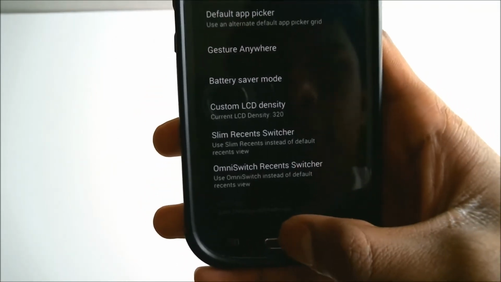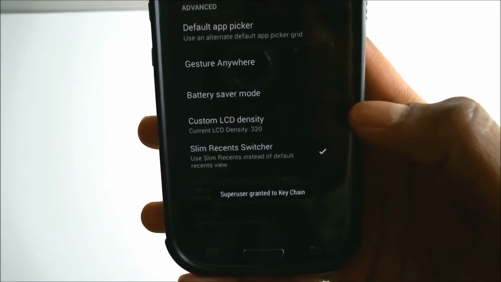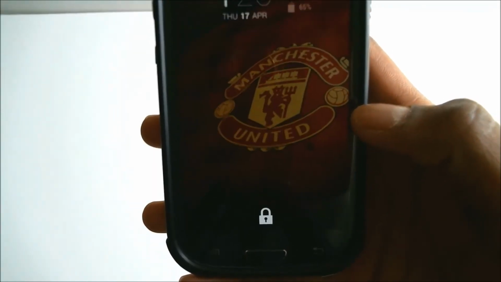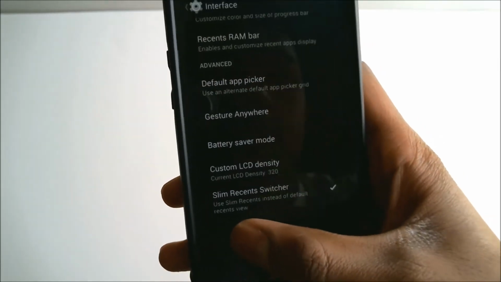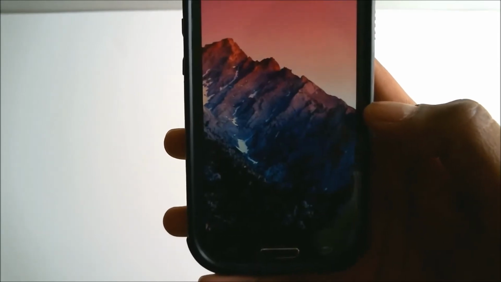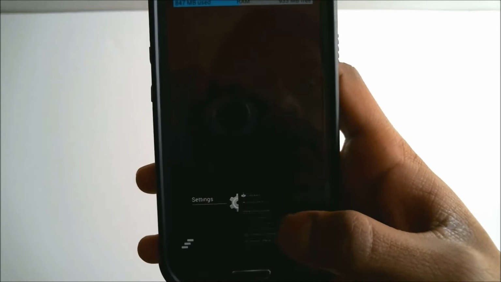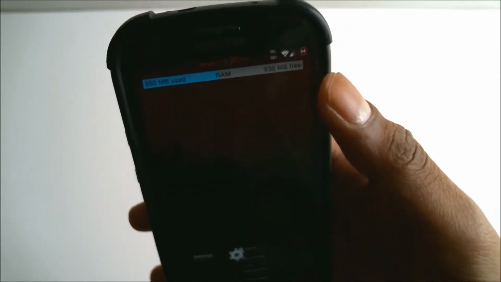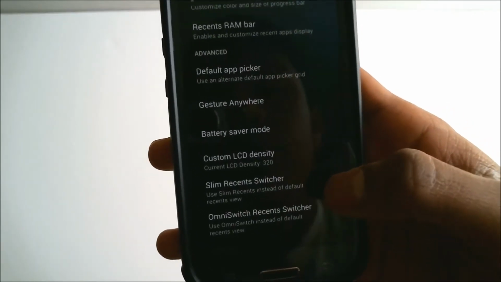So right now I'm using slim recents, although for some reason it's not checked. And it'll restart to apply that. And I have to put my passcode in again. And there we go. It's using slim recents. And then when I do that, it'll restart and go back to the default. And I have to put this in again. There we go. So now it's using the default, and in the default you'll have the RAM bar up here, which does not appear when you're using slim recents, and I prefer slim recents, so I'm going to go back to that.